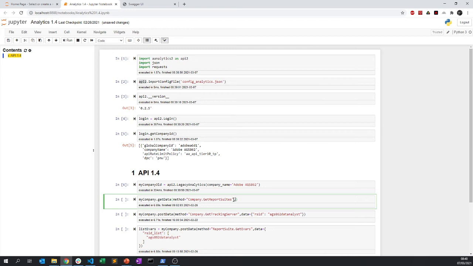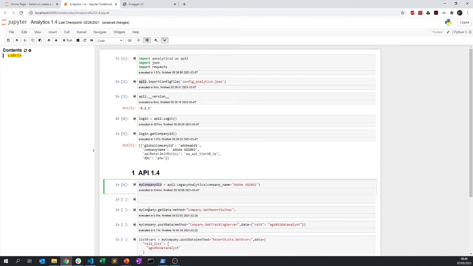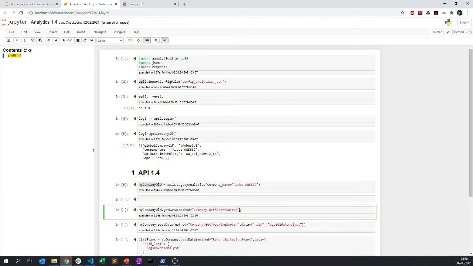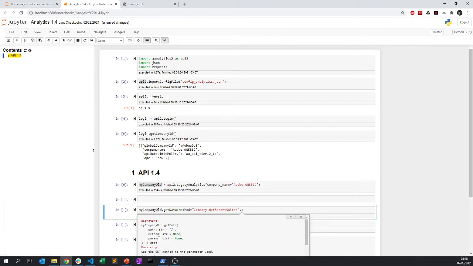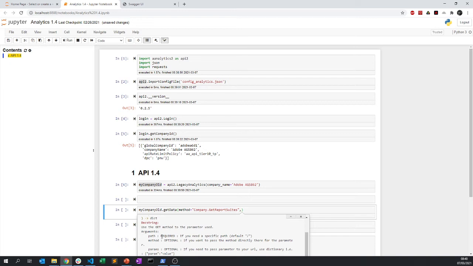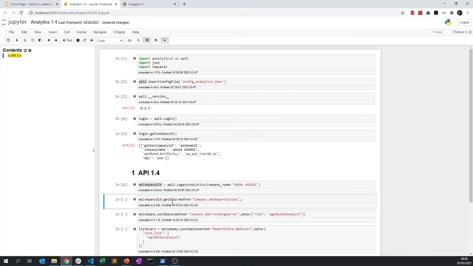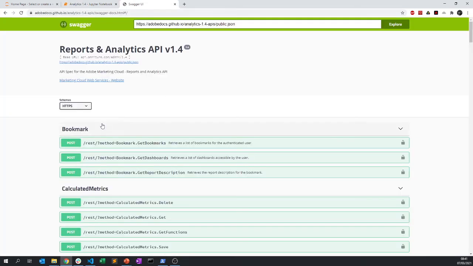Okay, if I'm doing help on my company old, get data does not exist. Now I'm doing this, and you see that I can specify a path, I can specify a method, and the parameters that I want to use. Some definition comes from the Swagger UI, because most of the elements are based on the same endpoint, which is the REST. We see that, and then there's a method attached to it.